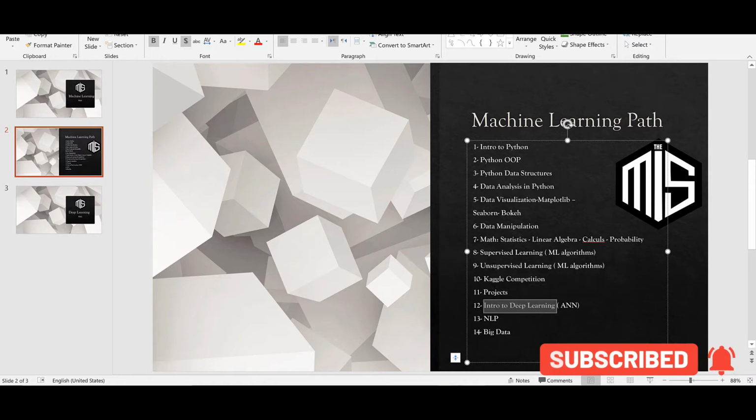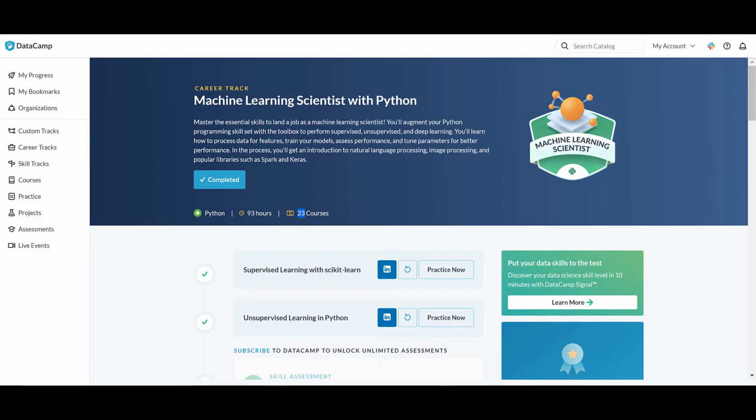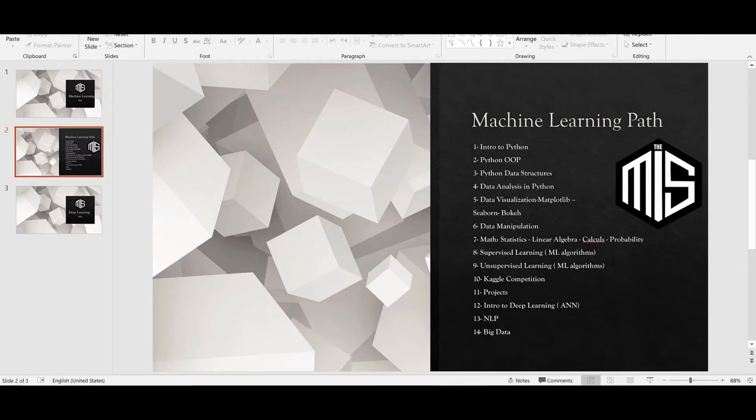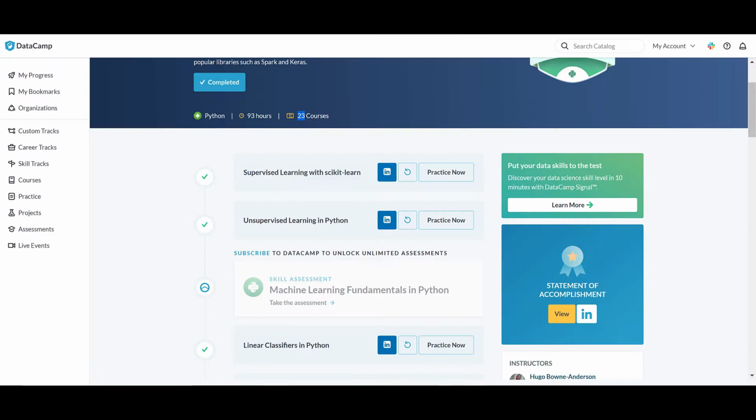NLP and big data, okay, fine, we can put them here, but in my opinion these should be covered in the machine learning path. Now if you go to DataCamp, the first thing you want to notice is that these things are not there. The first 7, introduction to Python, Python object-oriented, the first 7 steps, they are not here.